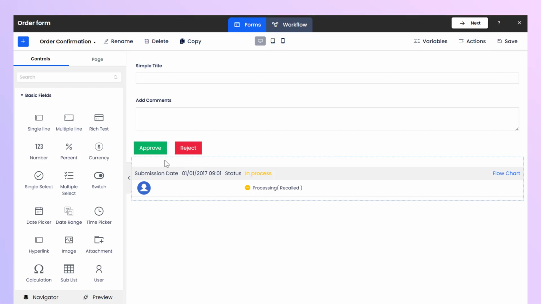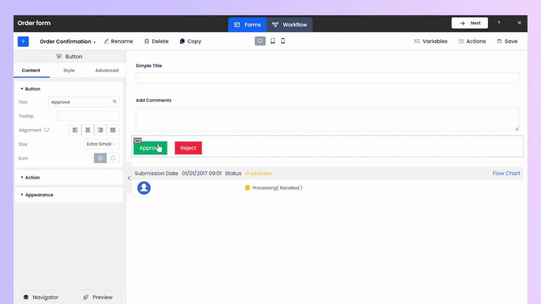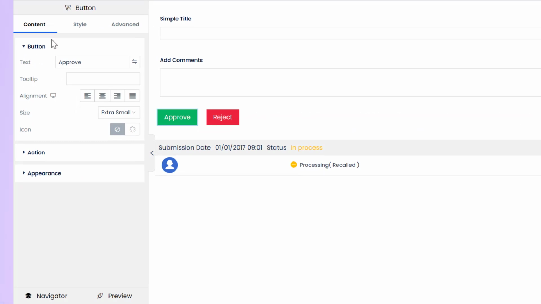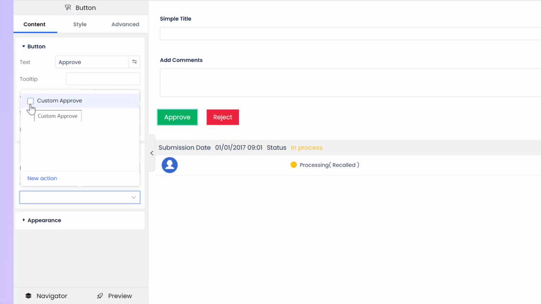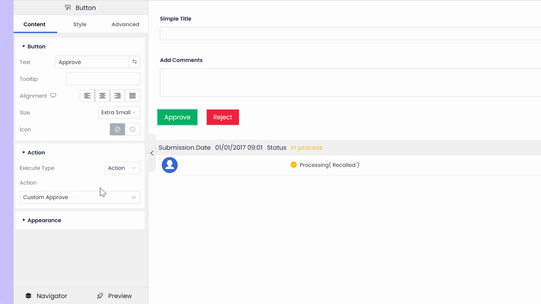Associate the Custom Approve action with the Approve button. Select the Approve button from the Form Designer. Under the Content tab, expand the action group and choose the Custom Approve action we just created. This will trigger the Custom Approve action when the task owner clicks the Approve button.